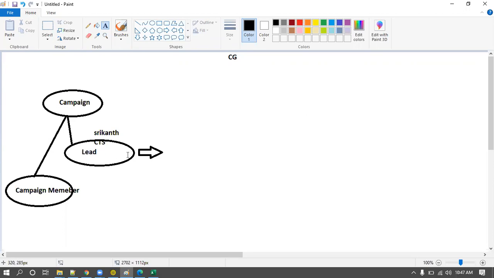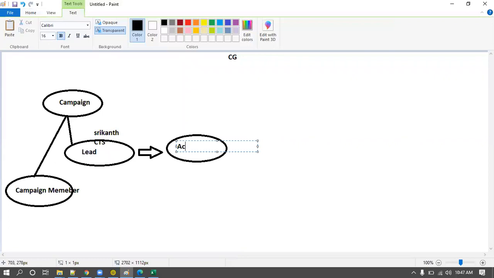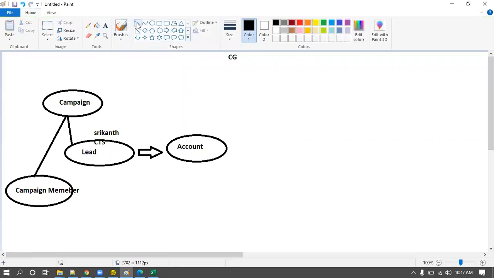So now after a successful discussion, I want to convert you guys. When you convert a lead, an account will be generated. What is that? An account will be generated. For this account, a contact will be generated. What is that?